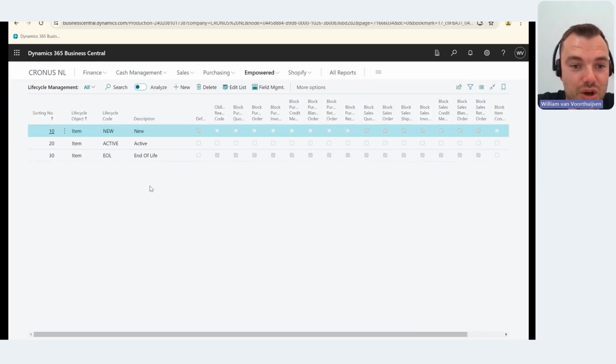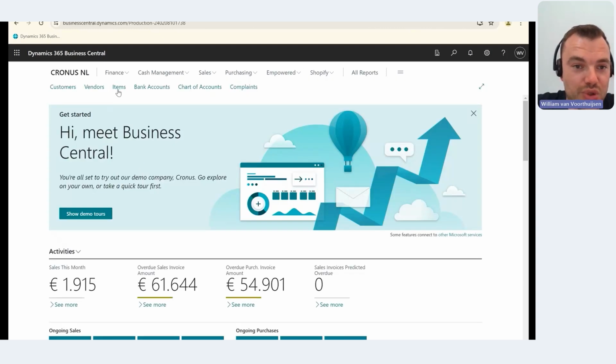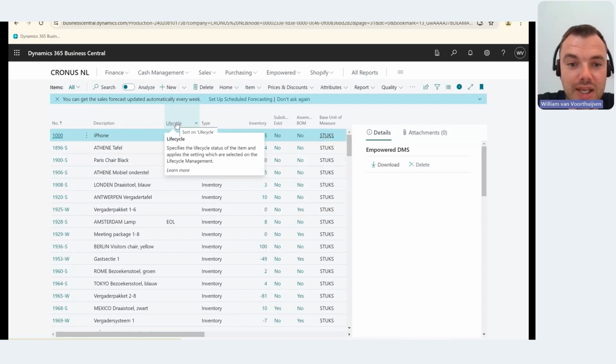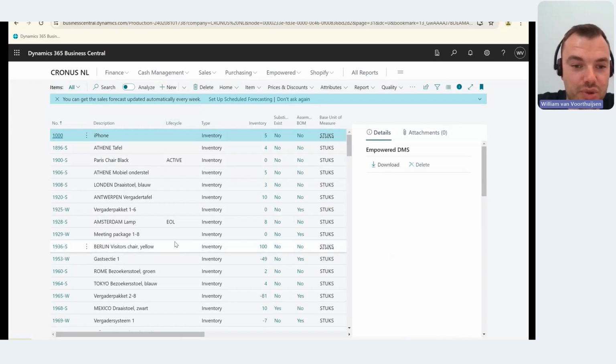Now, for example, if I go to the item list to show you the result of this, we go back to the role center and then we go to items. You also have the option to include lifecycle as a column. So here you see that, for example, the Paris chair black is active and Amsterdam lamp is end of life.